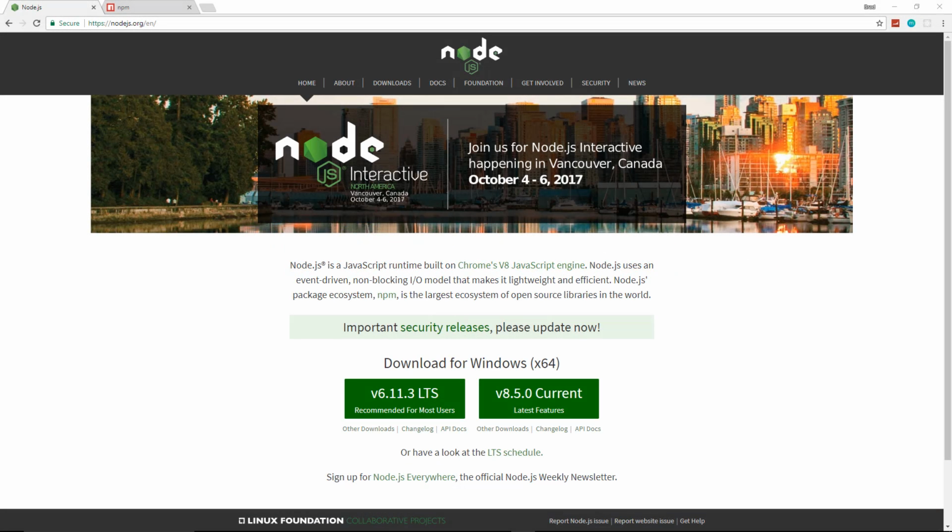So if you want to use NPM, you do have to have Node.js installed. It comes with Node.js. So if you don't have it installed already, just go to nodejs.org and download it. If you're on Windows or Mac, it's a simple installer. If you're on Linux, just use whatever package manager that your distro uses.